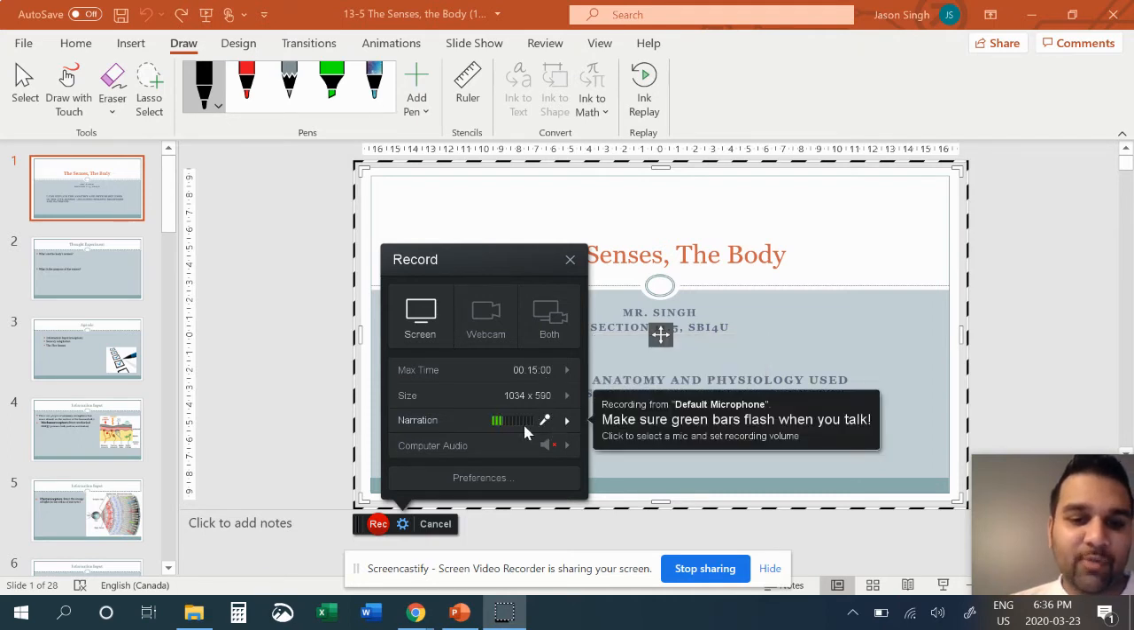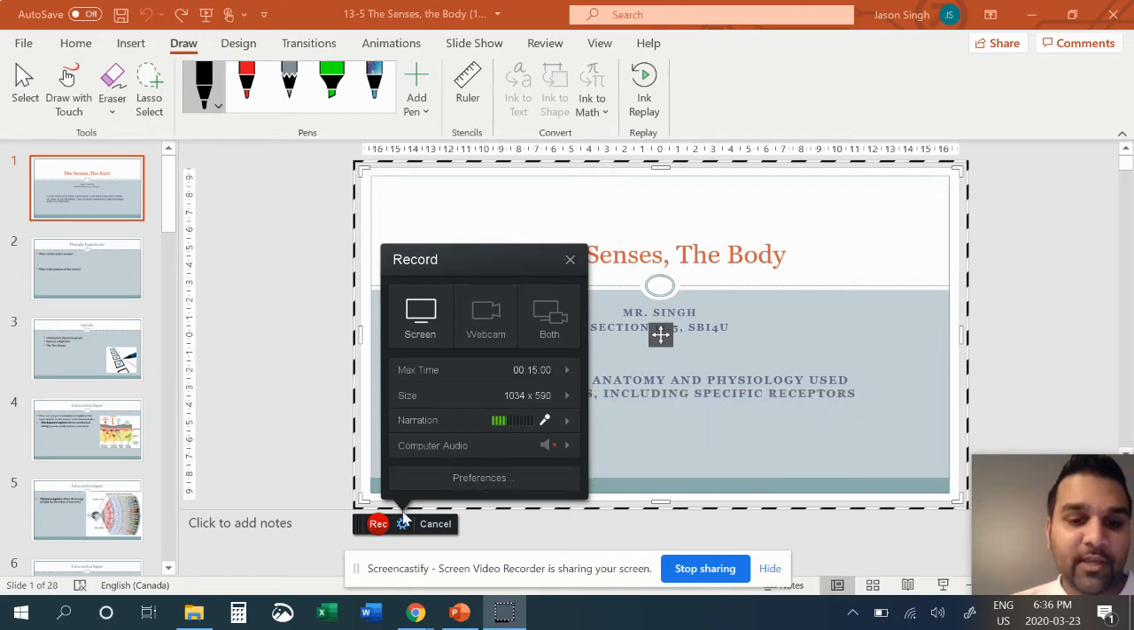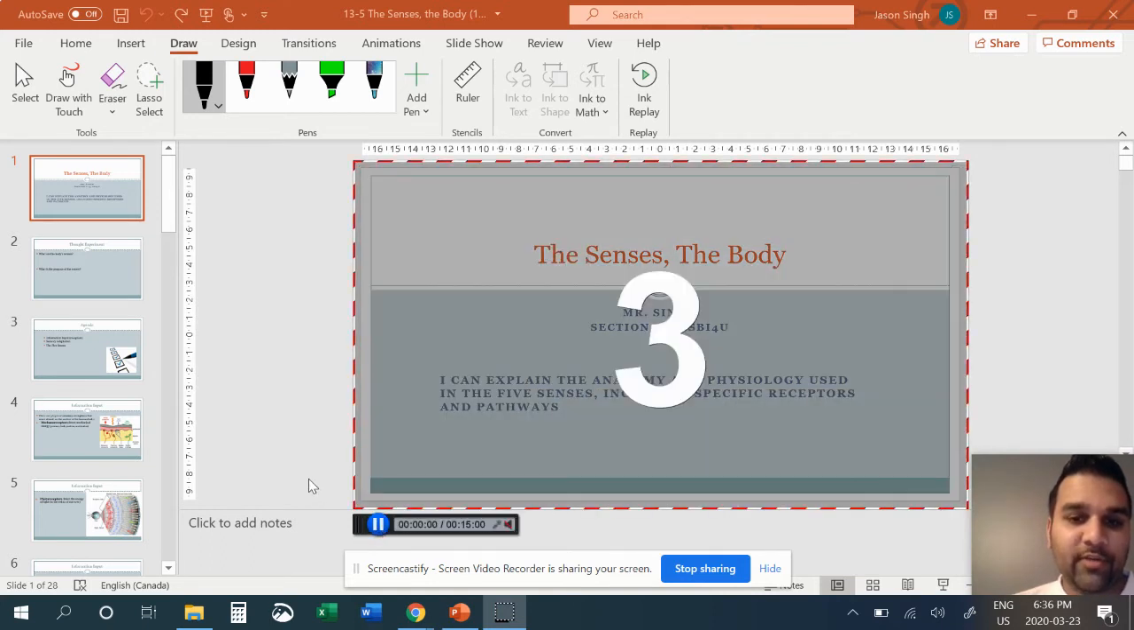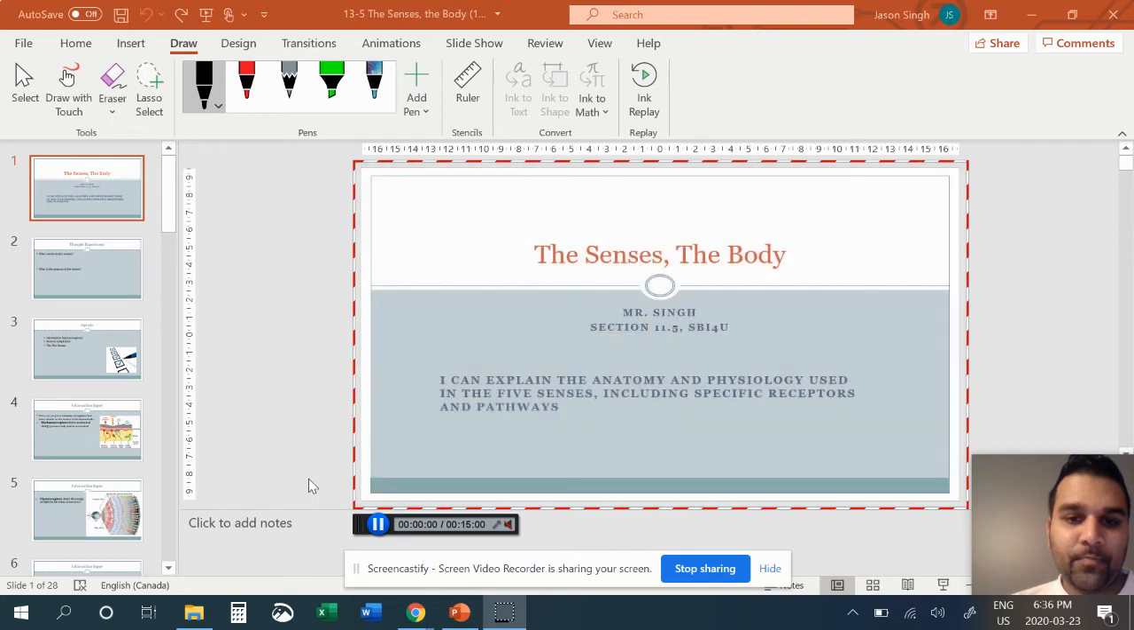This is just showing me that my audio is picking up, so make sure that does happen. Once you're ready, you can click record. It'll give you a little countdown. And there you go. At this point, it is recording. So you just start talking about it.